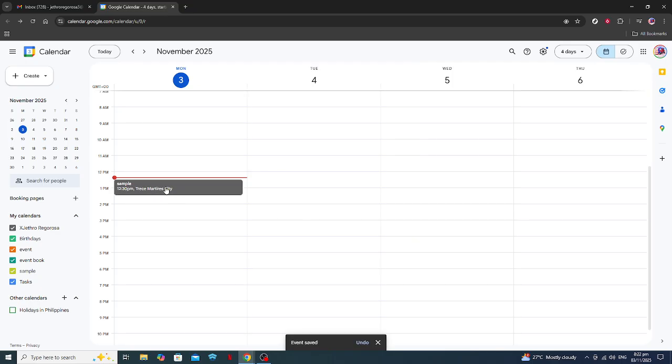With this skill, you're now better equipped to manage your schedule and coordinate events more efficiently.